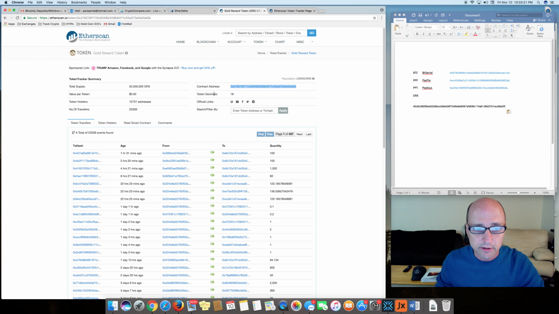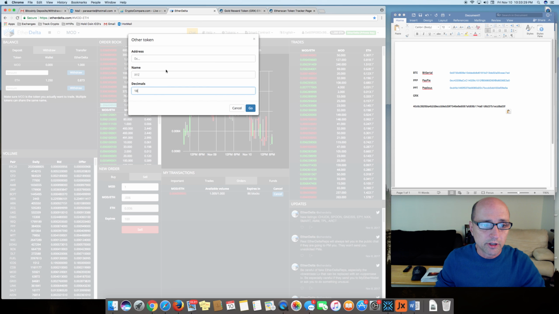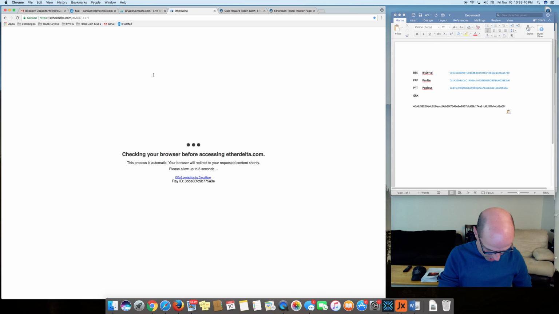Incidentally, take a look at the decimal here, 18. Sometimes that's 8, sometimes it's another number, but most of the time it's 18, and that's just a number that's going to go right here. But we're going to paste that address. That is the token contract address. We're pasting it right in here, and we're going to just type in the symbol GRX.